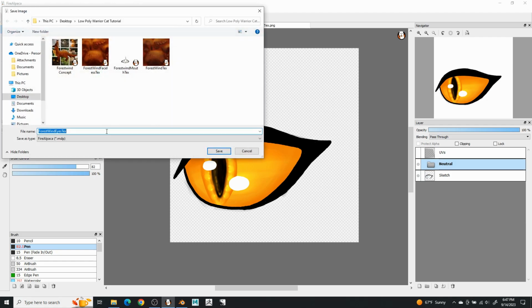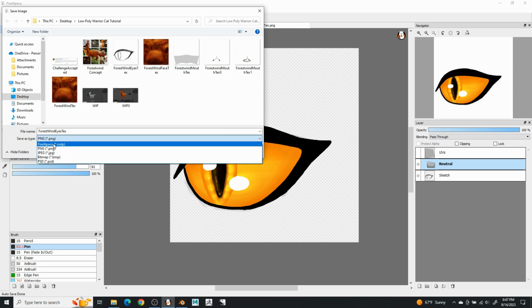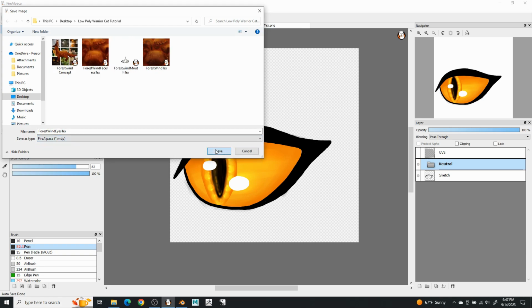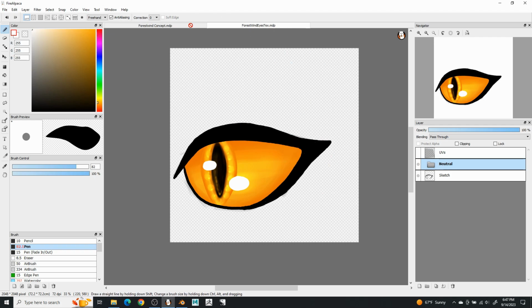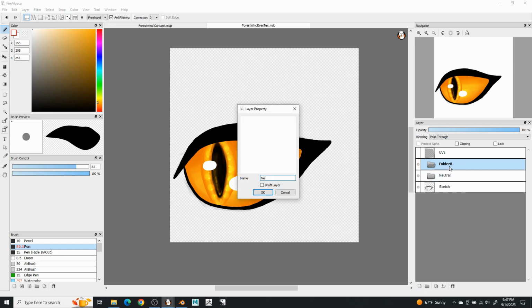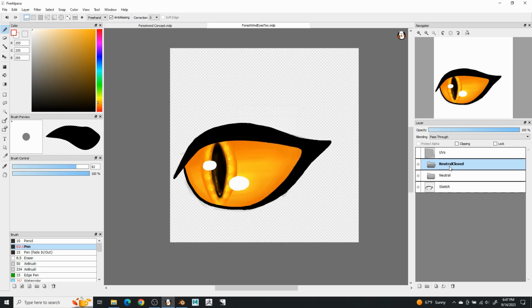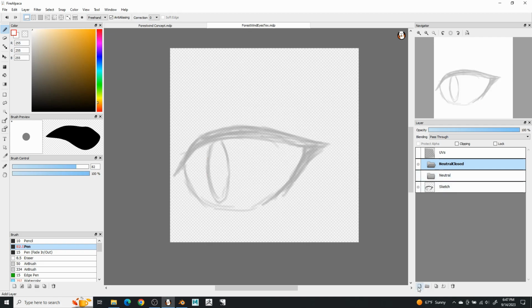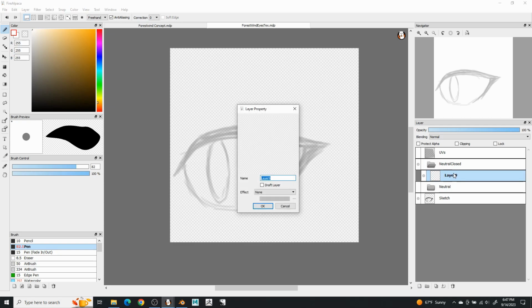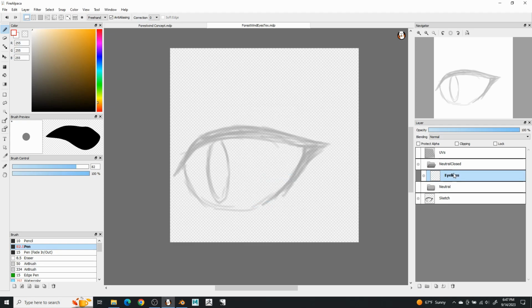You can save this as Forest Wind Eyes text, and make sure to save it in a format that preserves layers so that you can keep your different expressions. Then add another folder, and we will call this one Neutral Closed. Now we can hide neutral and add a layer to neutral closed. For this one, we only need the eye line, because this one will simply be the closed eye.